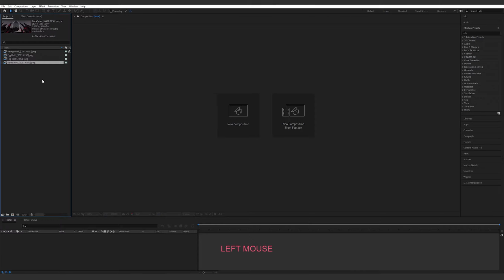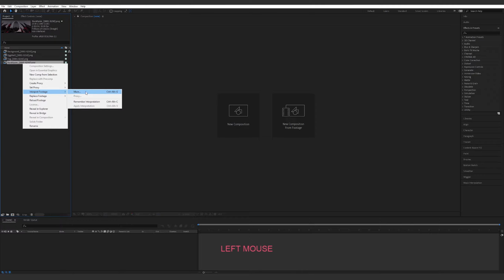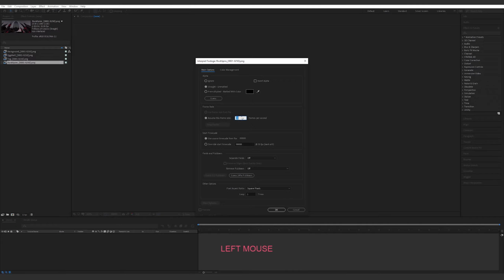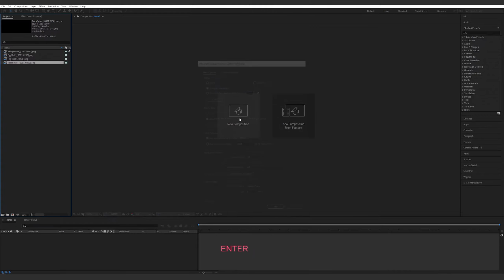Now, the first thing I need to do is set up how After Effects is going to interpret these layers. So you can see right now it says that it's bringing it in at 30 frames a second, but that's not right because we actually rendered this at 24 frames a second. So we want to get that setting correct. So just select one of them and right click on it and go to Interpret Footage and Main. And right here where it says 30, we're going to switch that to 24 just to match what we did in Blender.